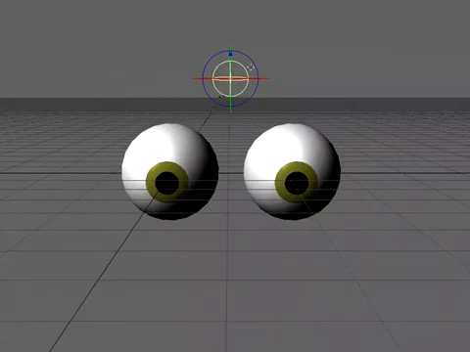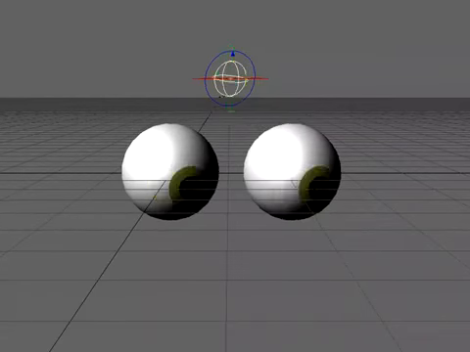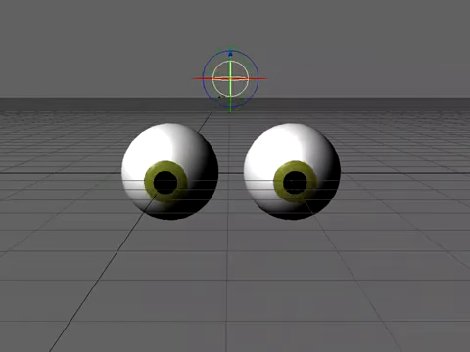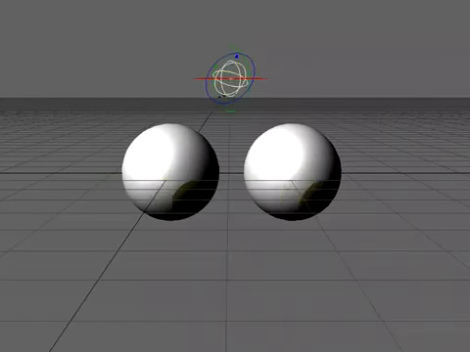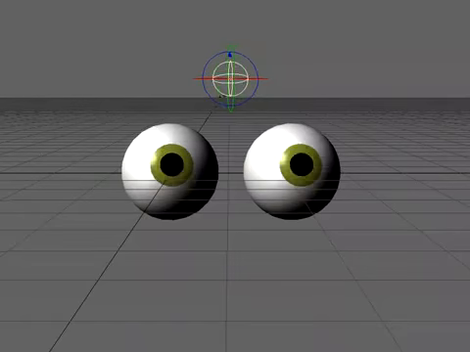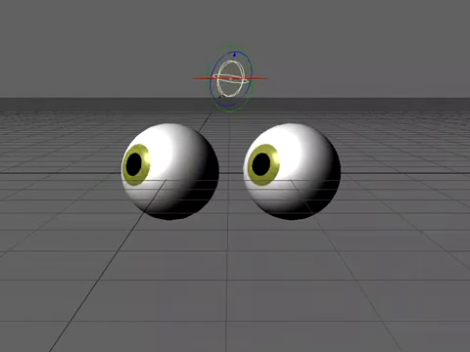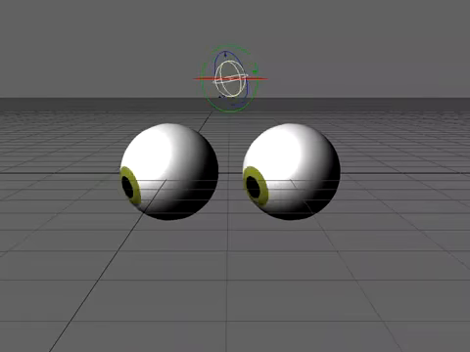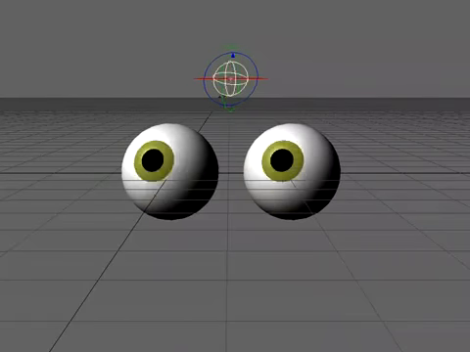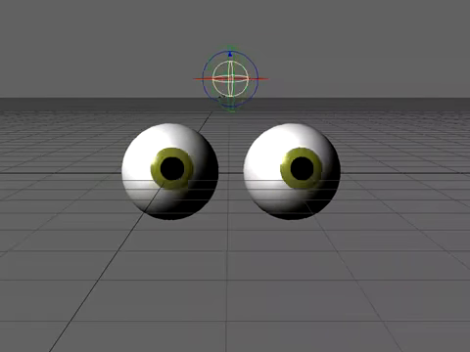The whole idea is to make it easier than having to select both of the eyes. You could even lock the eyes down so that you don't accidentally select them, and just take advantage of this little eye master, and you can have a really quick animation of the eyes looking around just by moving this one object.